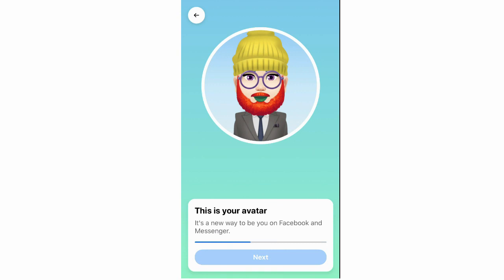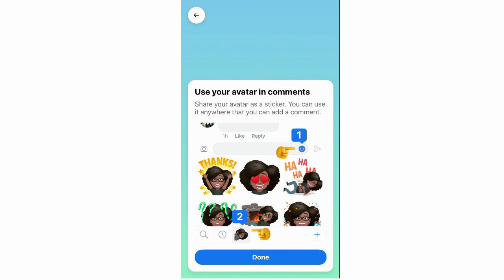Then it will say this is your avatar. There's a new way to be you on Facebook and Messenger. This is going to be available for the things to do with it on the Facebook app and the Facebook Messenger app as well. There's probably going to be more features added to each of them in future. So you can click next once that's done.